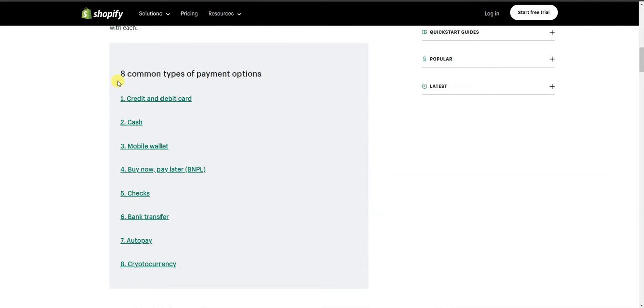So first off, we're going to be taking a look at this post by Shopify themselves, which goes over 8 common types of payment options. That being credit and debit card, cash, mobile wallet, buy now, pay later, checks, bank transfer, auto pay, and cryptocurrency. To be honest, for 99% of people, you're not going to need all 8 of these. You're really only going to need a couple.